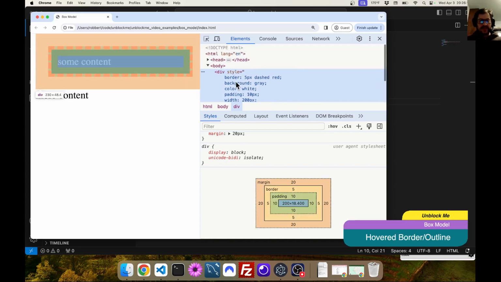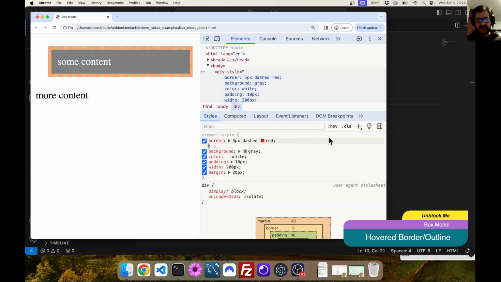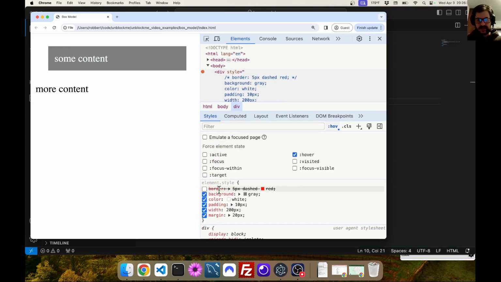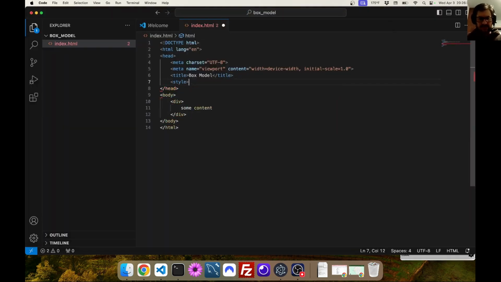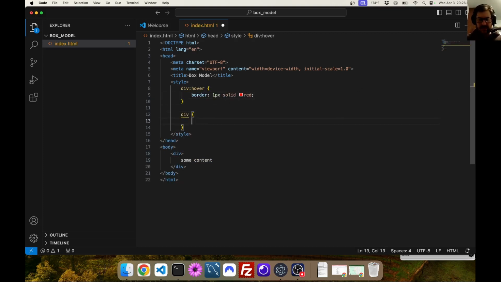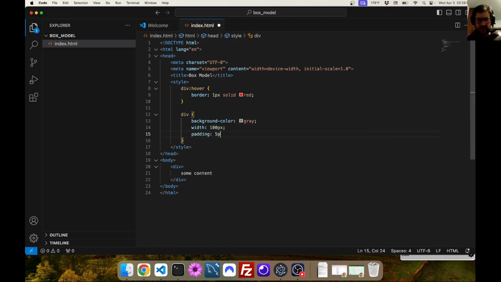One thing about borders that can be kind of fun is on hover. So let's say I have a specific hover class. I'll actually put some styles in here. Solid red. And then the regular div has a background color of gray. Width of 100 pixels. And a padding, let's say a padding of 5 pixels. Not 50. 50 would be quite a bit.